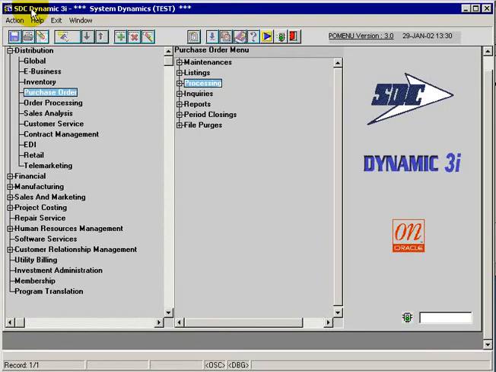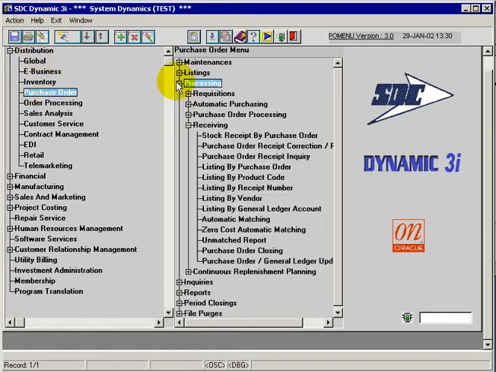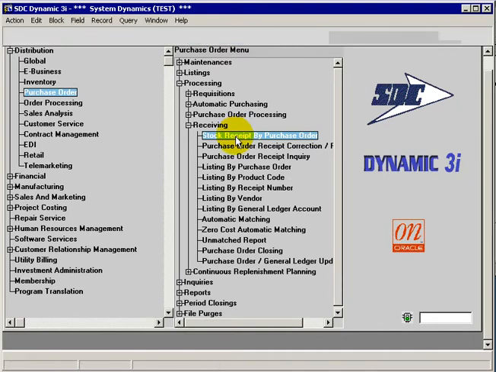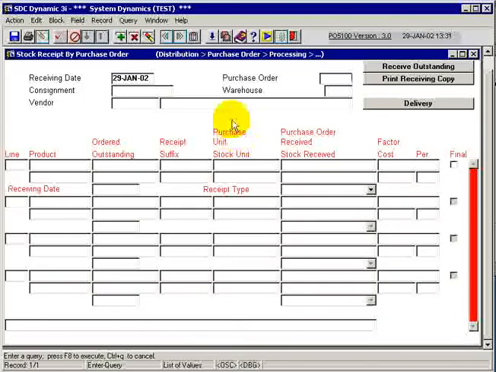In this application we're going to cover purchase order receipt. Under the purchase order module within the processing, we have the receiving suite of applications, and we're going to cover stock receipt by purchase order. The application, when it's entered, is automatically in query mode, so as the system comes up we are positioned at the purchase order that we want to receive against.